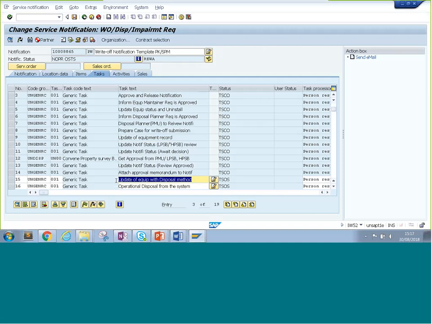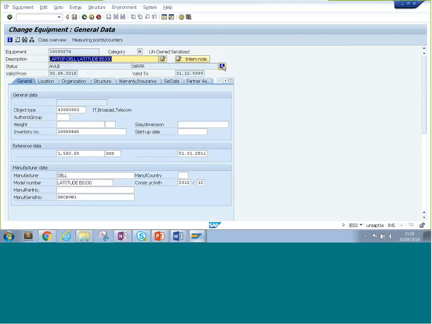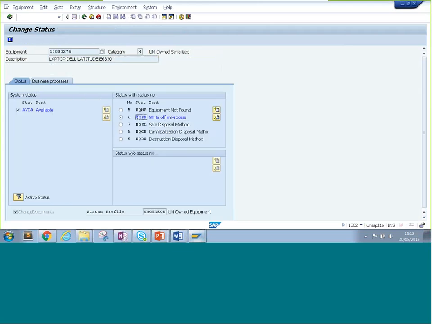Once you have the disposal method, that should also be attached in this notification. The disposal method is not reflected in the notification in a field. It will be reflected in the attachments, but the disposal method is really specified in the equipment master record. So the equipment master record maintainer should go into the equipment master record and change the status and indicate the disposal method. Up to the review approved, the notification is approved, the status for the equipment is write-off in process, but once we know the disposal method, we should change it to either sale, cannibalization, destruction, or any of the available disposal methods. If the item was lost, we could even select disposal not required.